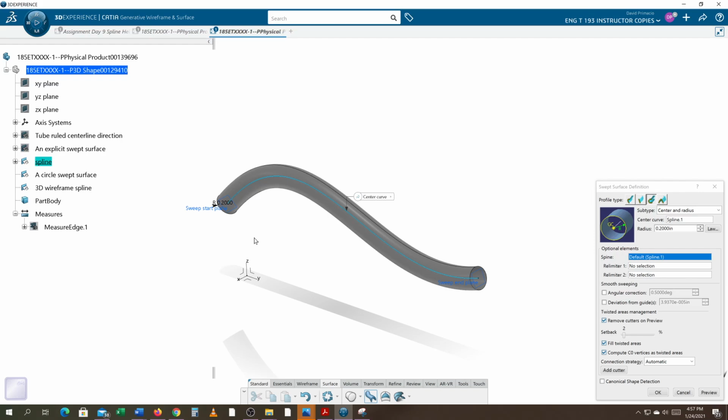So the circle type is going to by default give you a circle or a tube that is perpendicular to the spine. So no matter where I cut this spine, any plane perpendicular to the spine will give you a perfect circle. So any plane perpendicular to the spine intersecting the surface will give you a perfect circle. Alright, so that's the difference between the circle type and the explicit type.